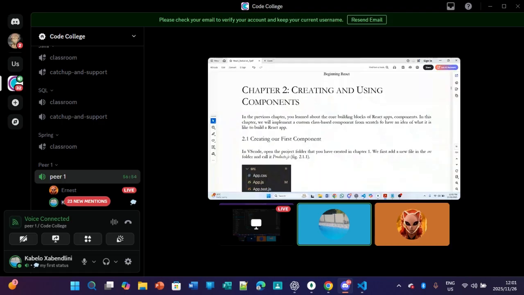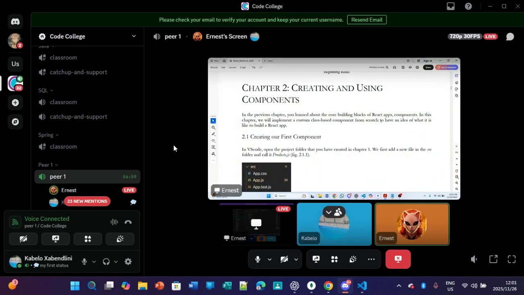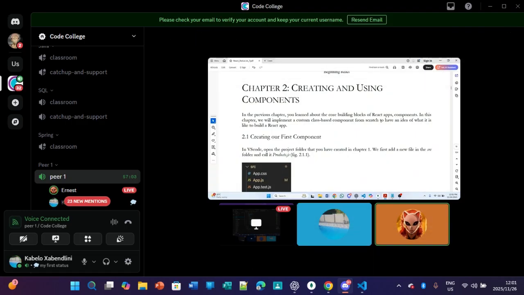Today we'll be summarizing our Chapter 2, where we'll be creating and using components. The theory side of this chapter is not really much, because all we're going to be doing is implementing the components which we create into our application.